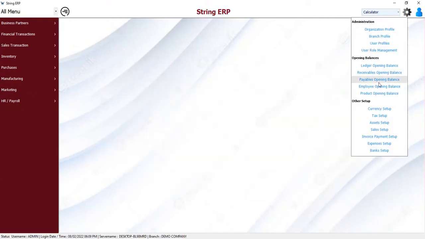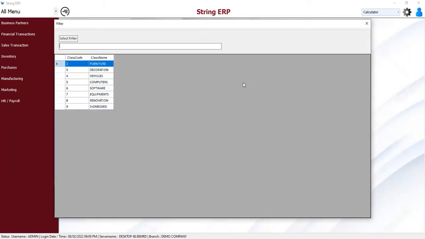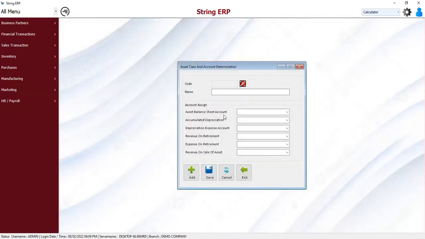Next are all the opening balances. This is used during the starting of the system. You can use it for the ledger opening, receivables, payables, employee, and product opening balance also. You can set up your tax here, and the asset types like furniture, decoration, vehicles. You can assign the chart of accounts, ledger accounts, and link it so that it posts in the appropriate ledger accounts.